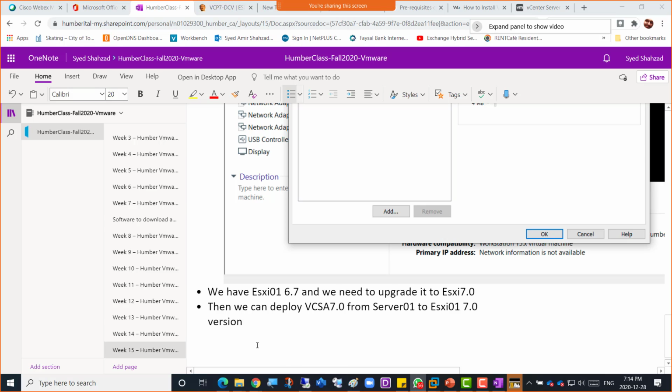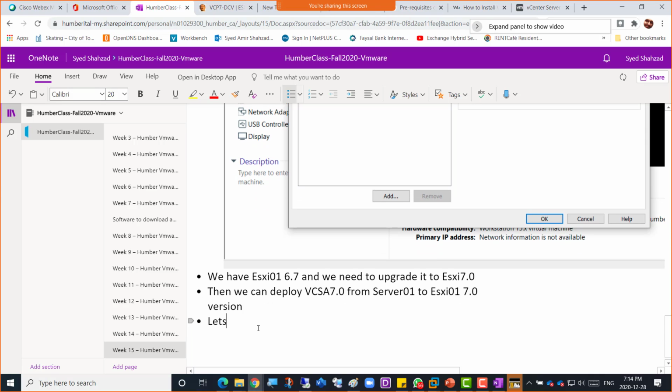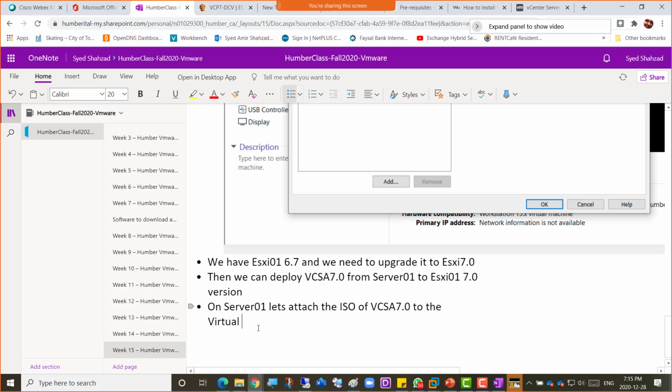Now the next major step, what is that? The next major step is that we need to deploy. So let's first of all, on server 01, your first name server 01, let's attach the ISO of vCSA 7.0 to the virtual DVD.